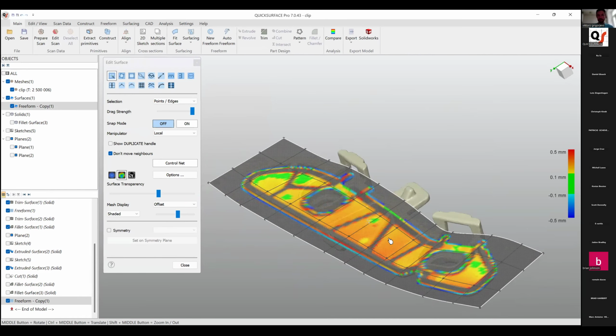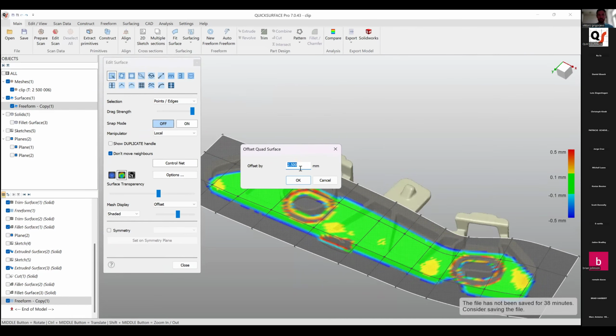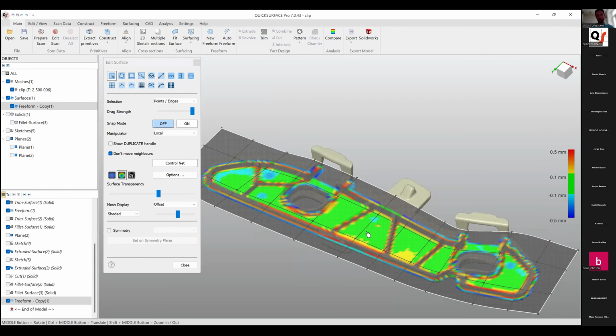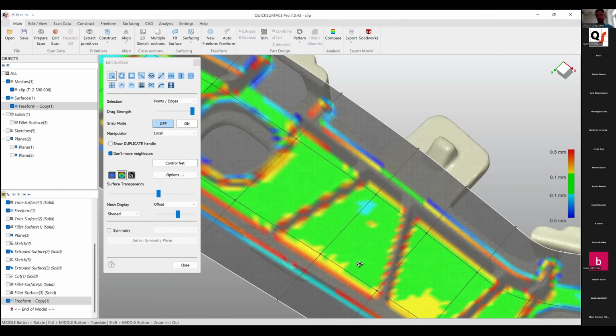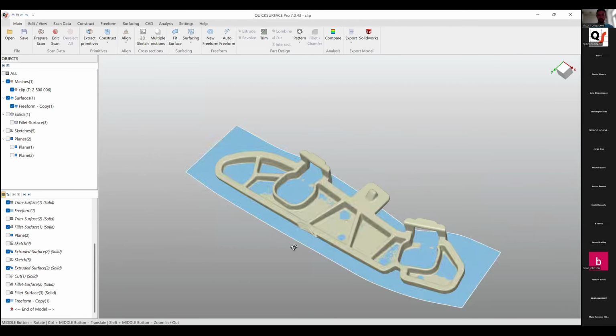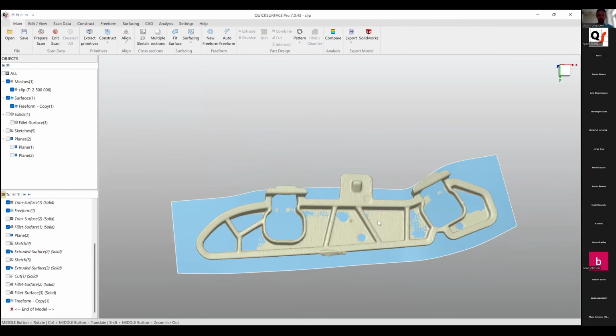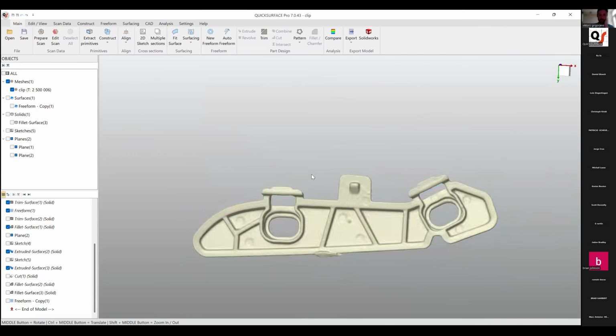Okay, it's not completely matching. So let's make it 2.7. 2.7 looks actually really good. So it's absolutely green. We can close, and this surface we're going to use to create these cutouts. At this point, we can hide it again.